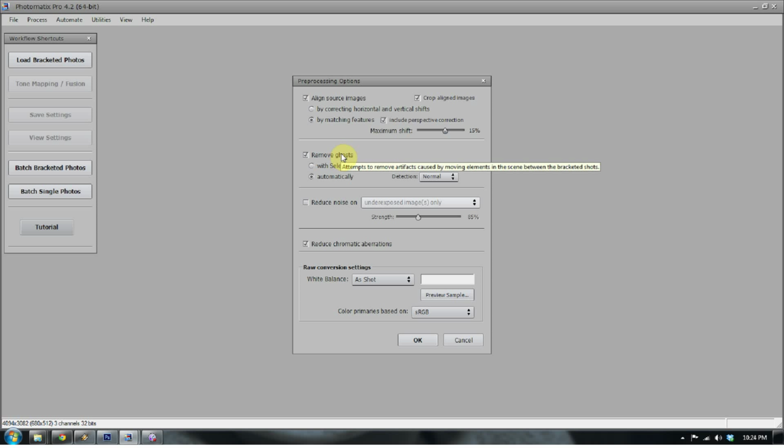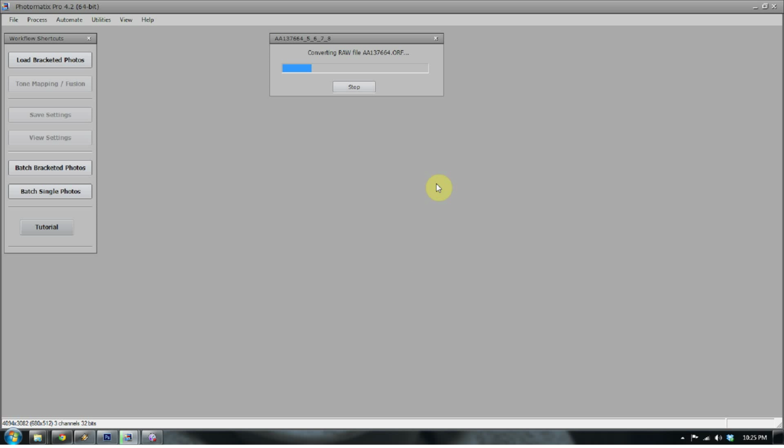In case there was any ghosting, I'll go ahead and have that removed. Have it do it automatically because it wasn't a very windy day. And let's go ahead and throw reduce chromatic aberrations on. I don't want to reduce any noise right now though. Press OK. So it's going to compile these images into a 32-bit RAW. From there, we're going to take a 32-bit TIFF. From there, we're going to take that 32-bit TIFF into Adobe Camera Raw, or what I like to call ACR.